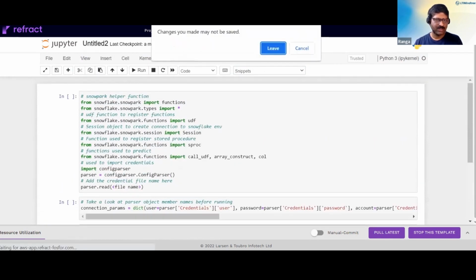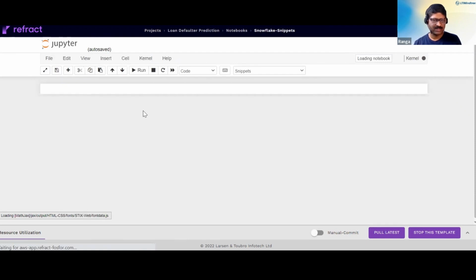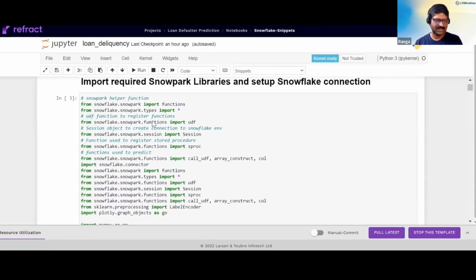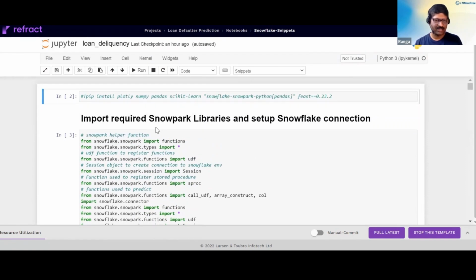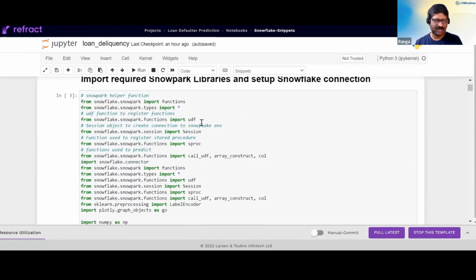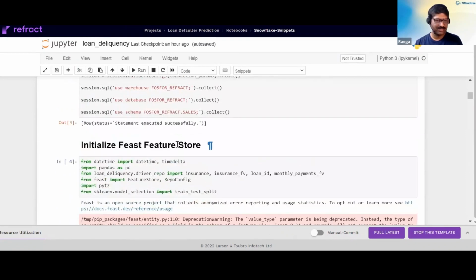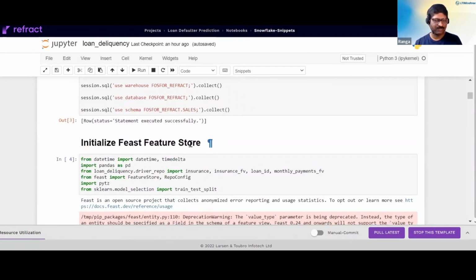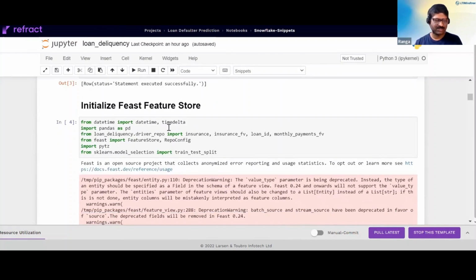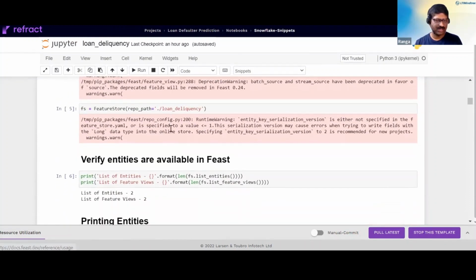Now if I go back to my original loan delinquency notebook, this contains the end-to-end process of building an ML model, and this is built on top of the template that we saw earlier and using the code snippets that I just demoed. So we imported all the libraries which are required, including the Snowflake connection. Then we are using the Feast feature store, which is getting data from Snowflake. The Feast feature store is something which supplies the features to the training.